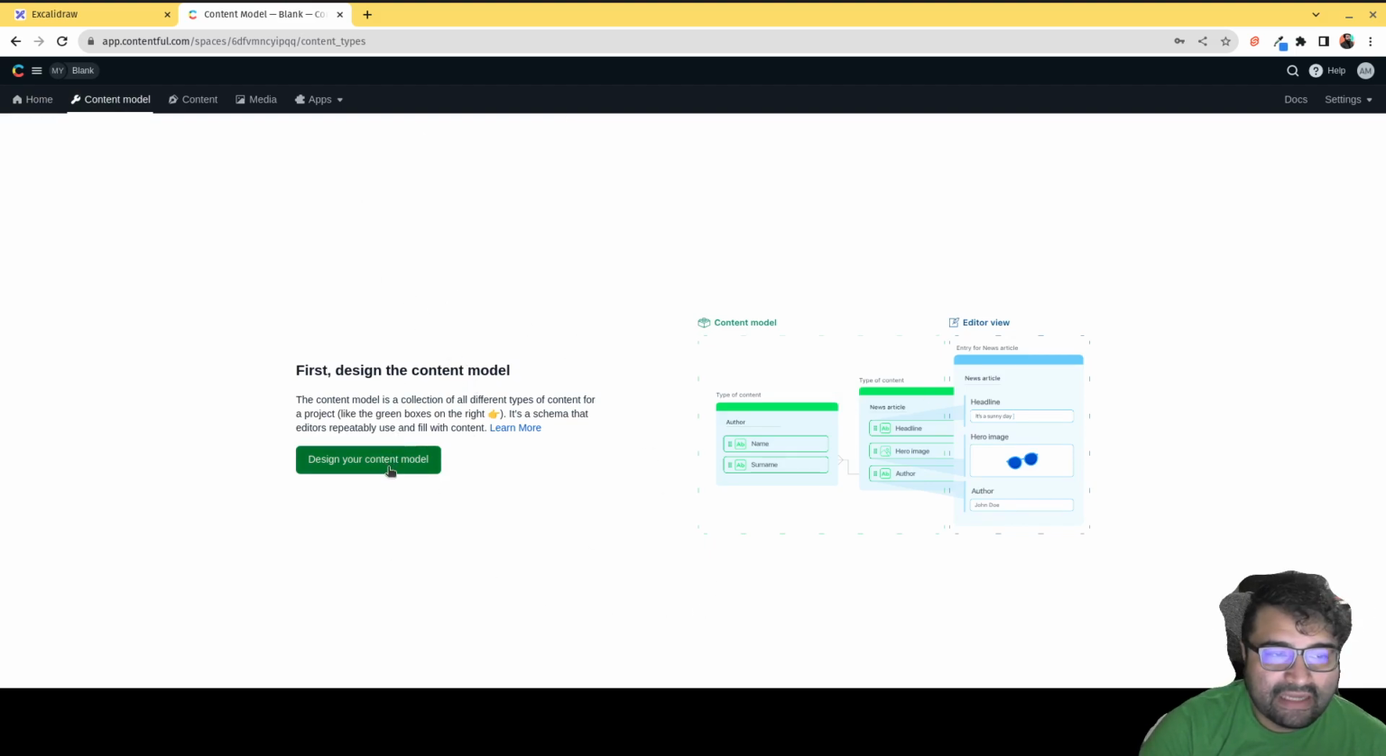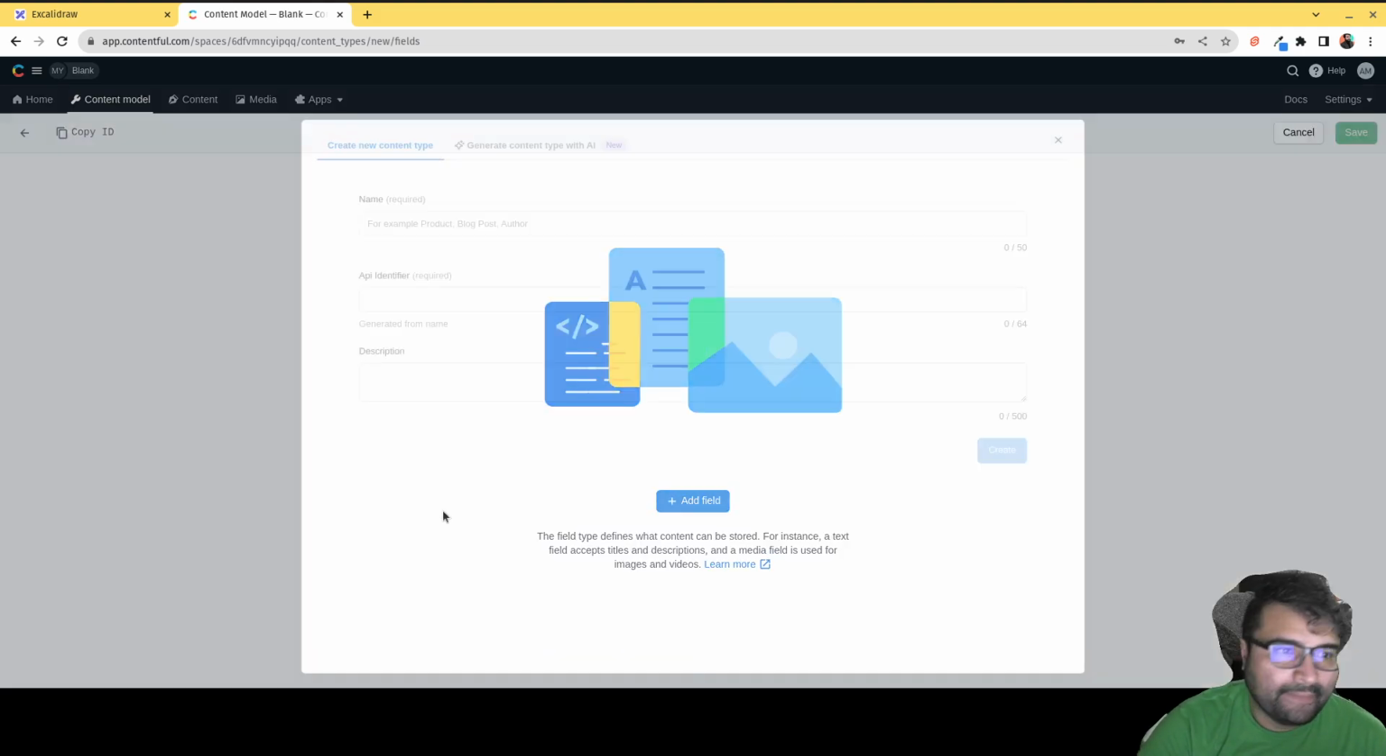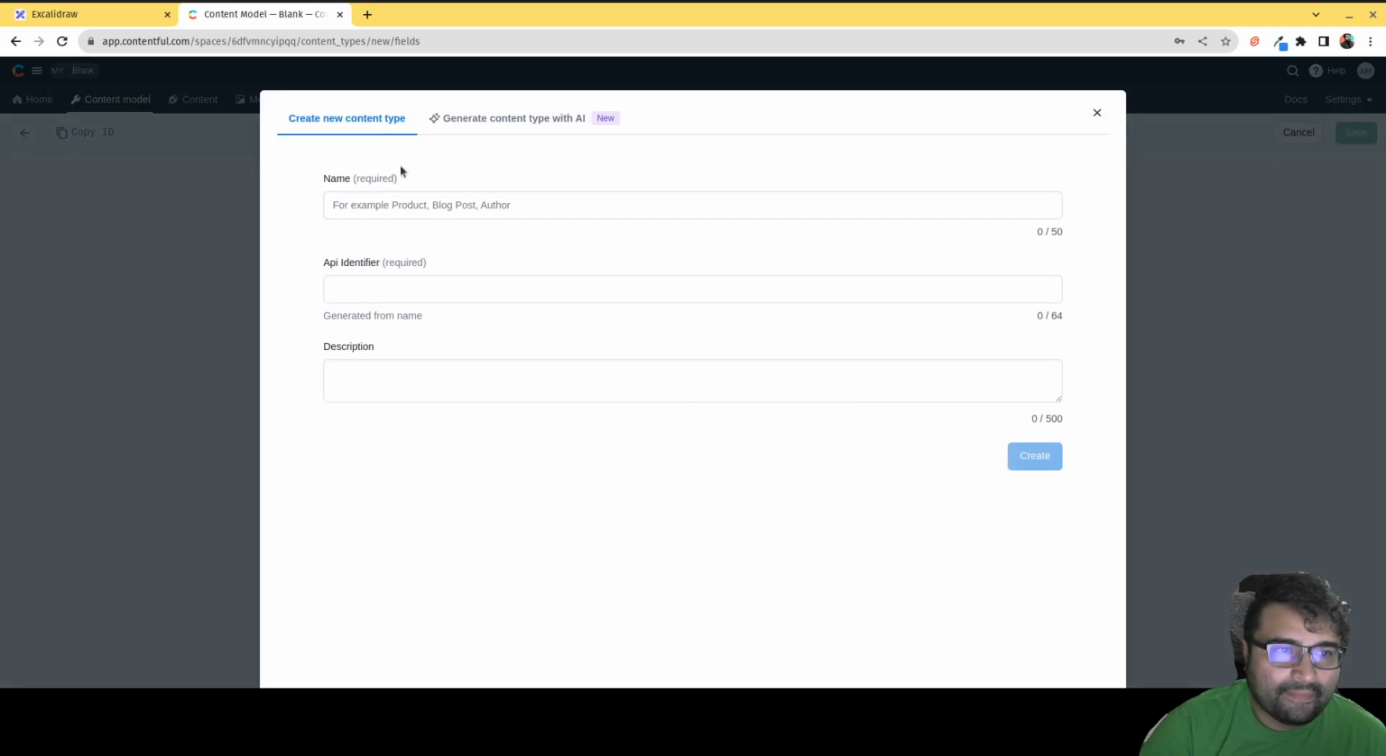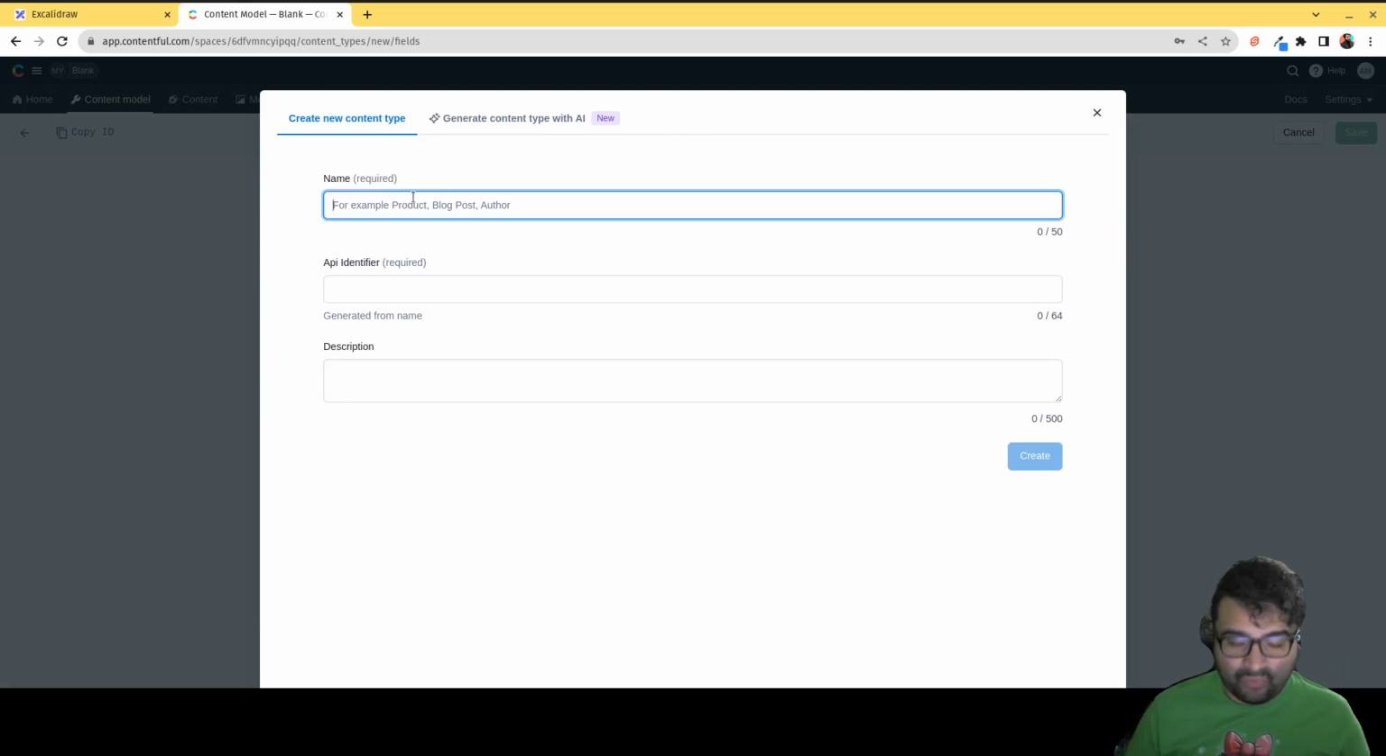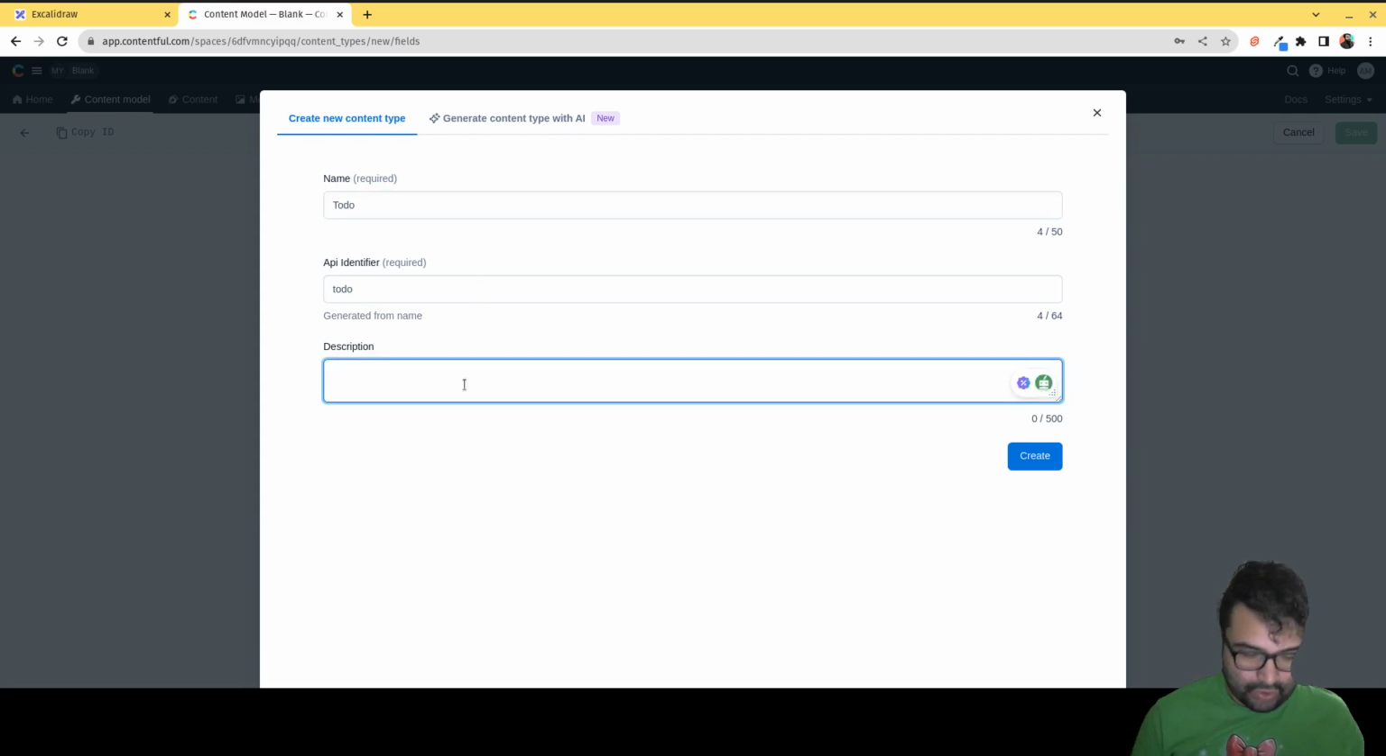Okay, so I'm going to design your content model. So again, the idea is we're going to create our different types of data. Okay, so create a new content type. I'm going to keep it real simple. What if I'm building like a to-do app? Okay, so I might have a content type called a to-do. Okay, it's basically to-dos in a to-do list. Okay, this is the description. Okay, awesome.